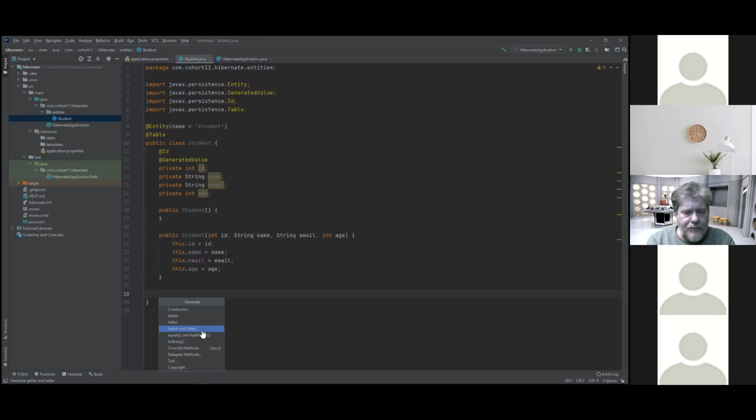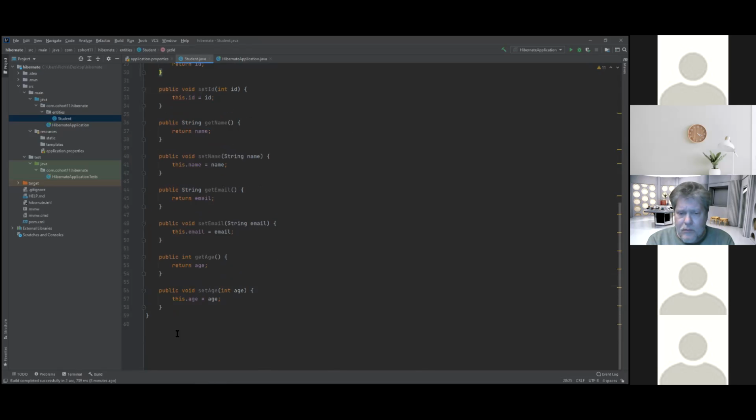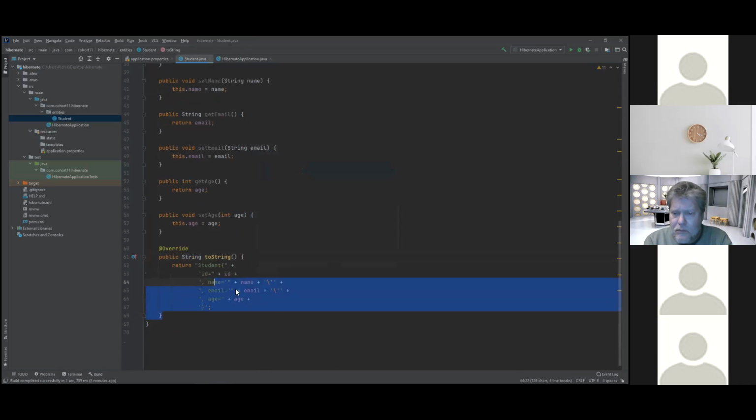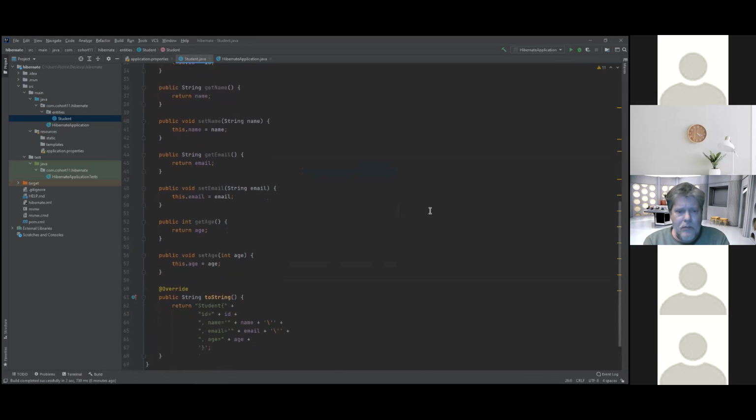Yep, cool. Golden. And then we'll just generate some getters and setters for everything. And then we'll also override the toString method. And we'll just output all the information for the student. Just a heads up, be ready for me to attack those getters and setters. Be ready. Oh boy.